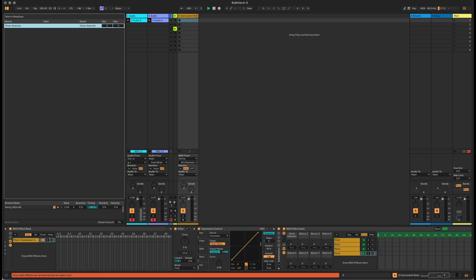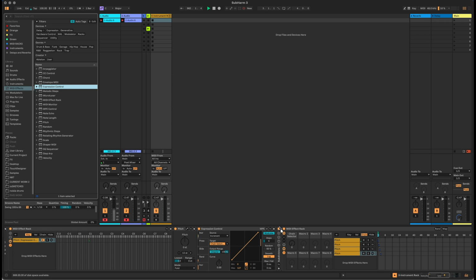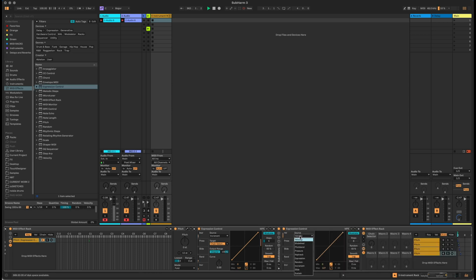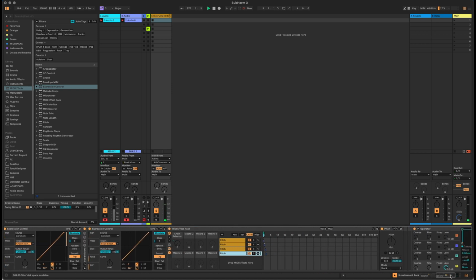And now I'm going to bring in another expression control. We're going to put that in front of this rack. And again, we're going to use increment. This time we're just going to leave it on 4. I'm going to make sure that's at 100%. Unipolar, map to chain selector. And now I can turn all of these back on. And you can see we're stepping through a sequence.